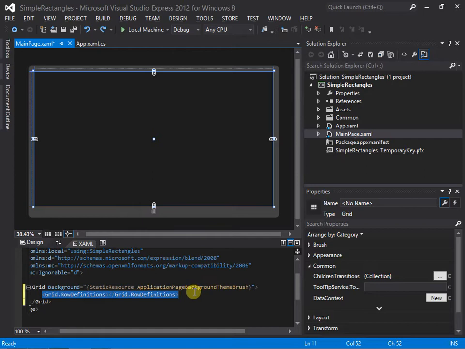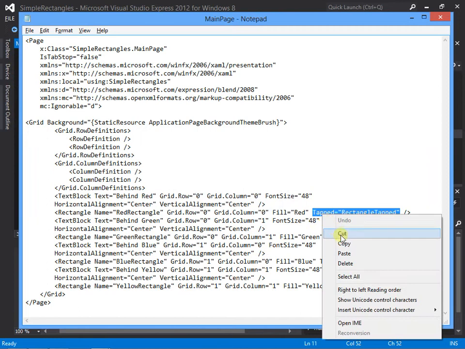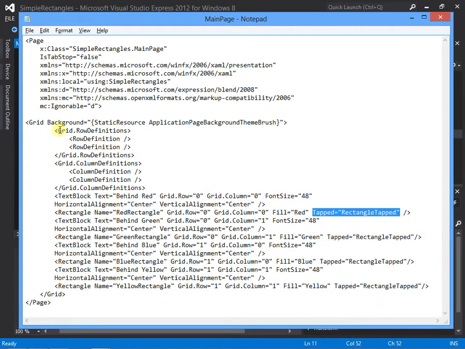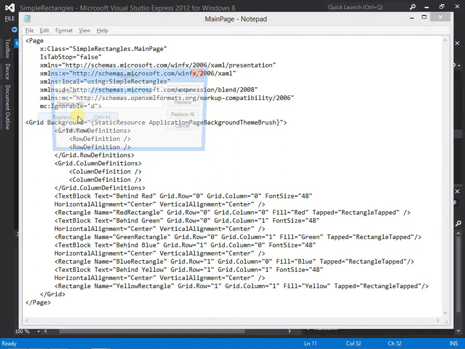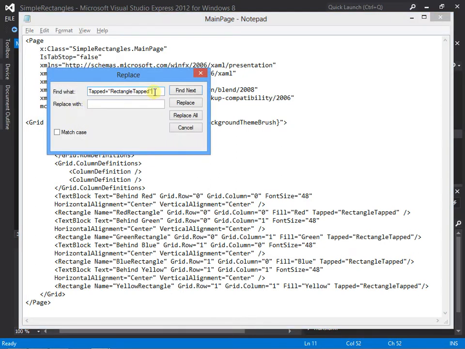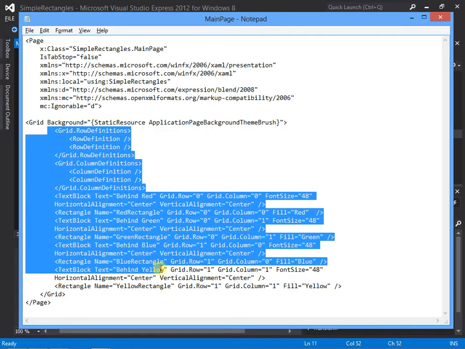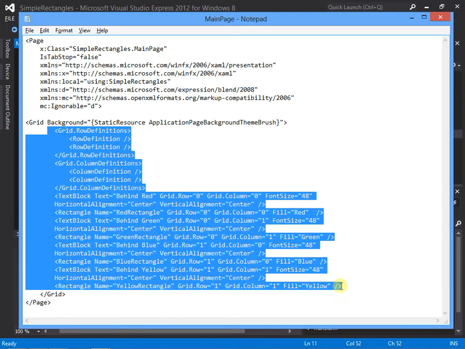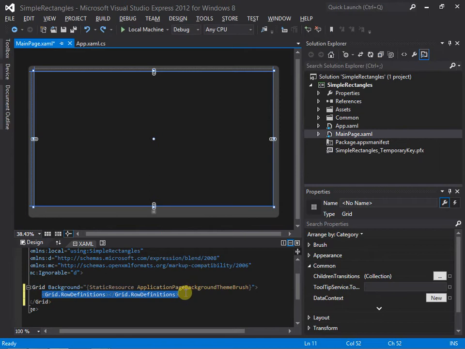Now we're going to fill in the grid row definitions with some code that you downloaded from Wrox.com. This is actually the finished code for this sample, so before we use it, we're going to delete the Tapped="Rectangle_Tapped" code. I'm just doing that with search and replace. Replace all with a blank, and now we have the starting code. Going to copy everything from Grid.RowDefinitions down to the end after yellow. Copy that. That's all of the rows and columns for the application we're creating.